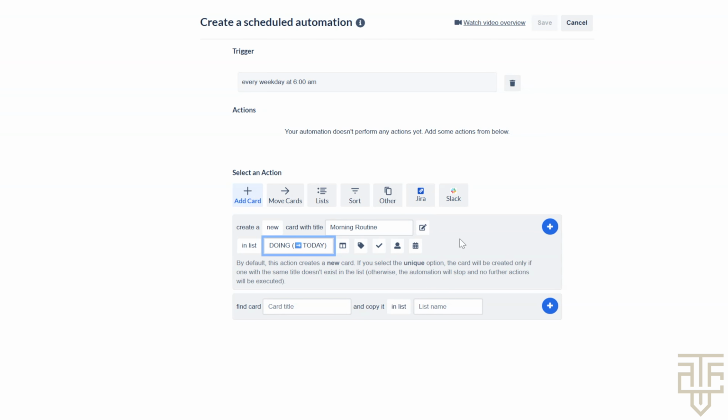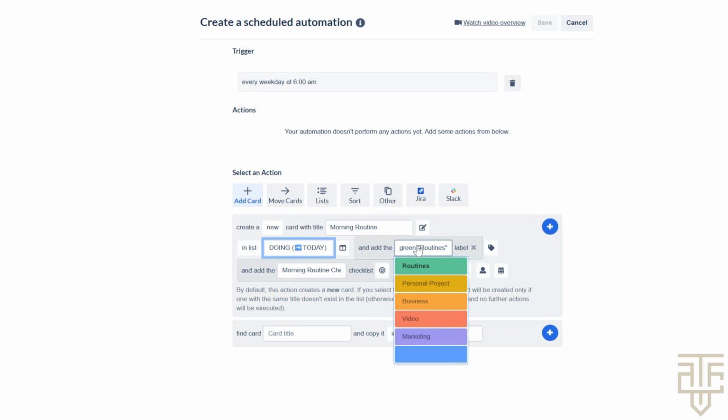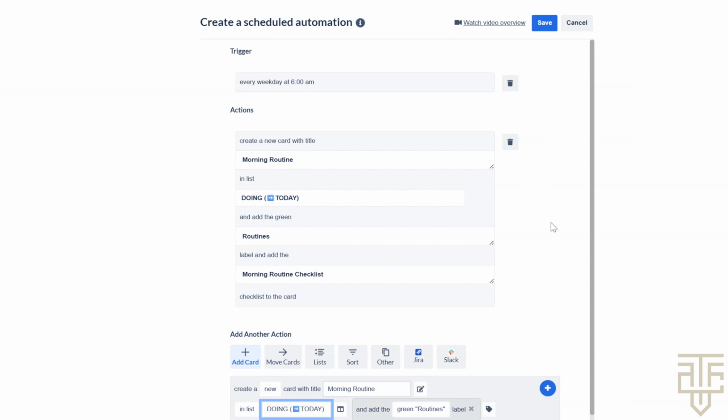Once that is entered, click on the checkmark box, then enter the exact name of the checklist that I want to copy. In this case, the checklist name is Morning Routine Checklist. I can also stack additional actions here, like adding a label. Click on the tag icon and then select the label you want. I'll click on my green label, which is for routines. Once everything looks good, click on the plus icon to save the action. Do a quick review of the automation we just created, and then click the save button.